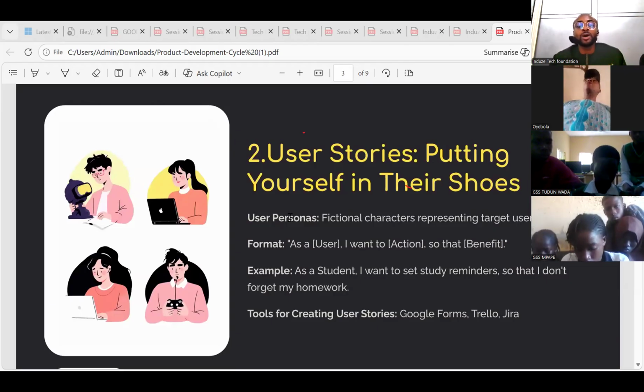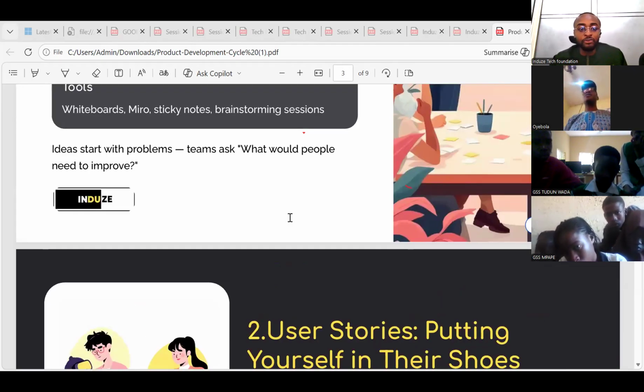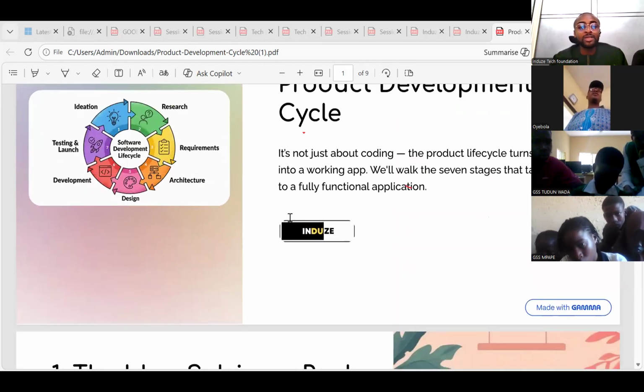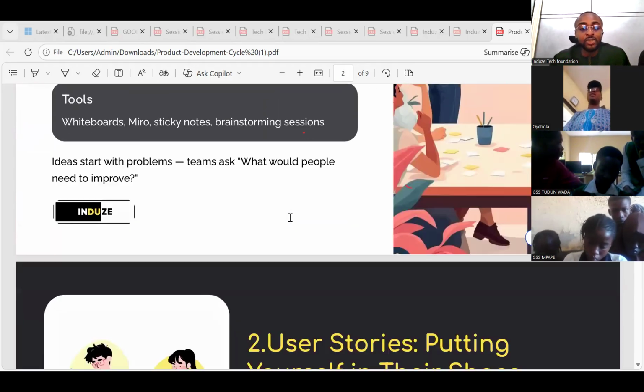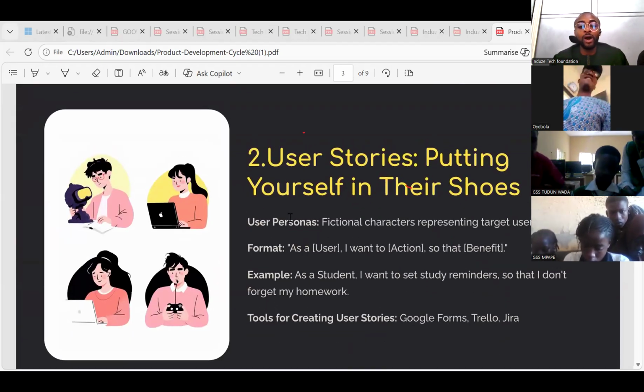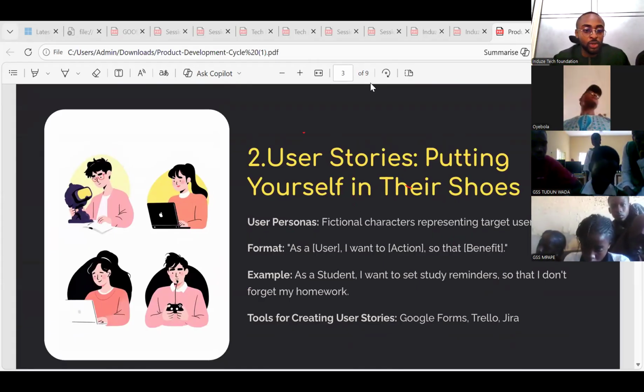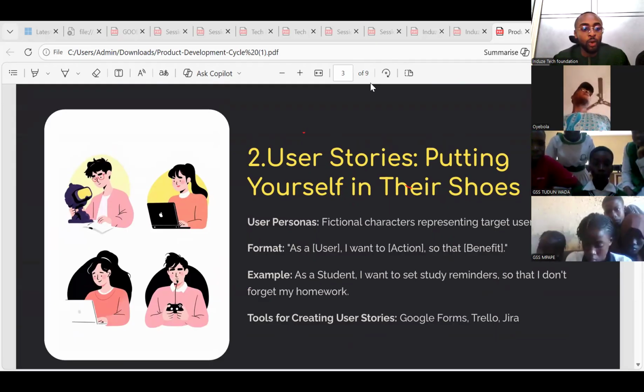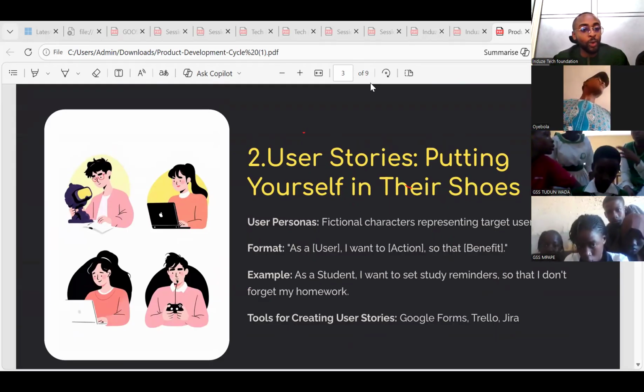What are these consumers I have in mind that I'm thinking about also suffer this problem, which is the second phase of the product development cycle. The second phase goes into research. That is where the user story comes in place. This is where you now have to ask, okay, what are these people suffering? These people I have in mind, I intend to provide solutions to what they are going through or what they are encountering.